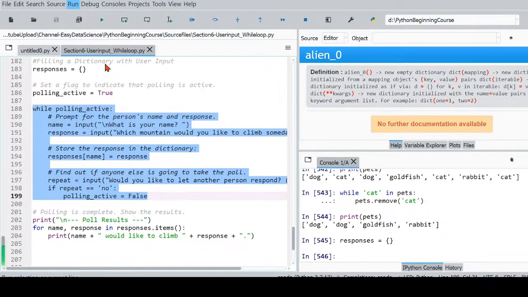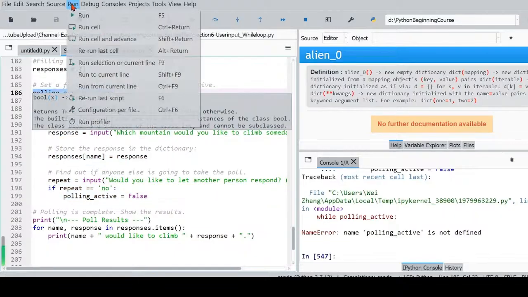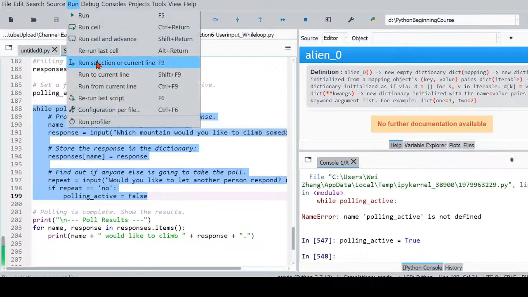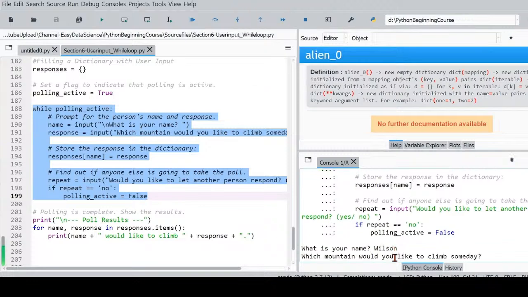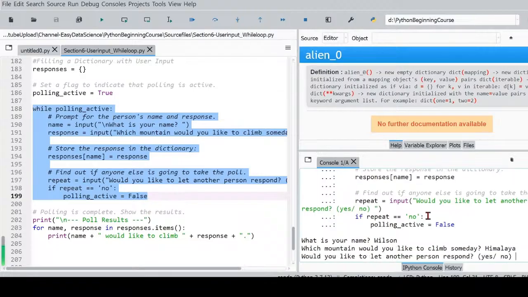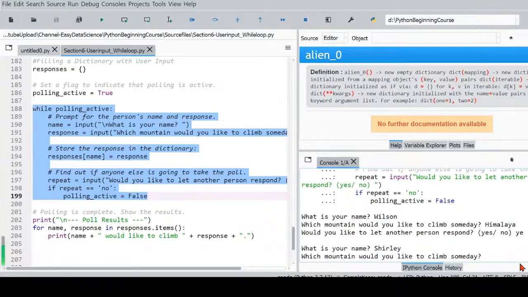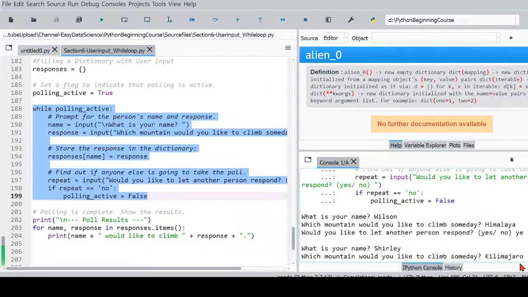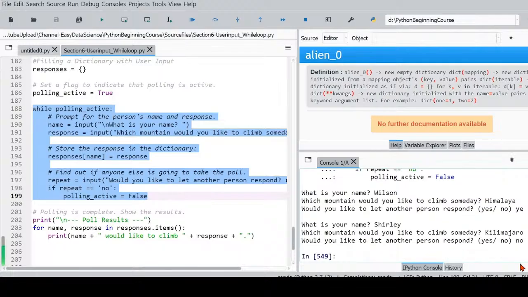So we run this process. Okay, we have to define polling_active first. What's your name? Wilson. Himalaya is the mountain. Would you like to let another person respond? Yes. What's your name? Shirley. Which mountain would you like to climb someday? Kilimanjaro. Would you like to let another person respond? This time enter no. So the while loop stopped.